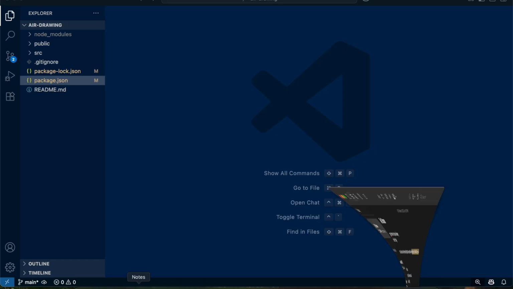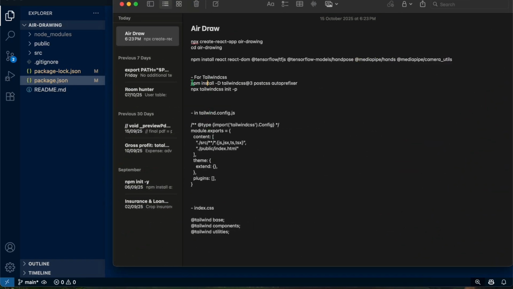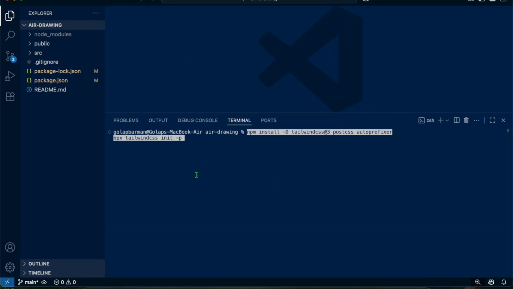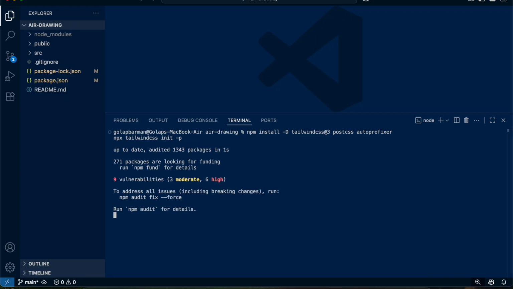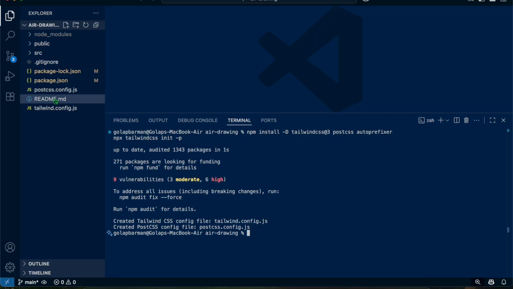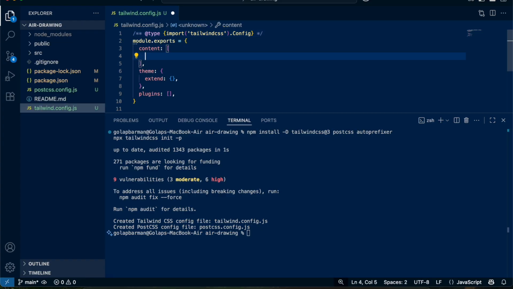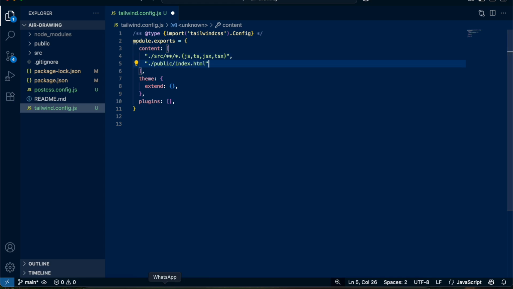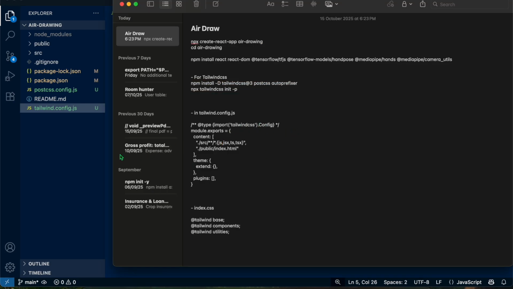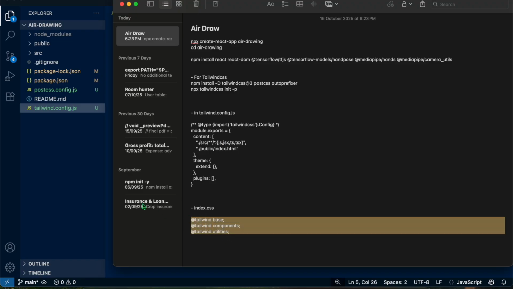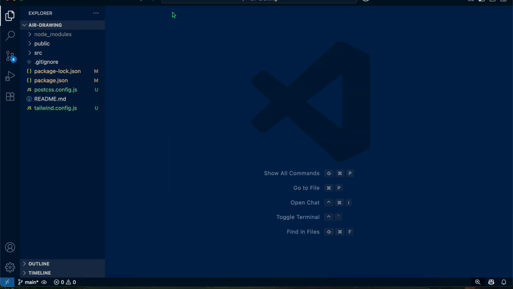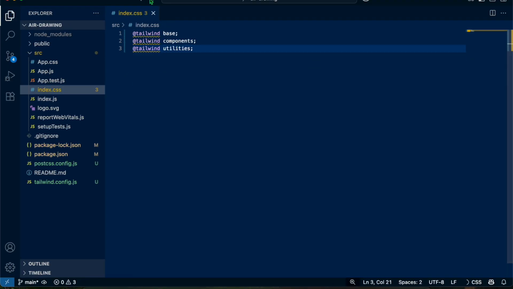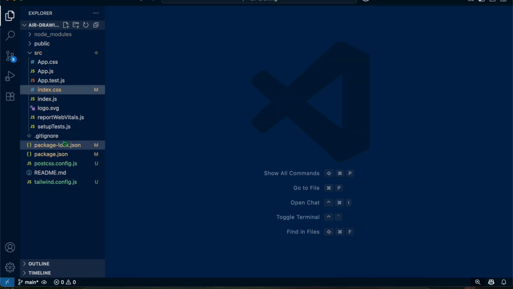And also we need TailwindCSS. For that, copy this and paste it here. After that go to the Tailwind config, in content. Also in index.css we need these things. Save it, go to index.css, paste it and save it. Our Tailwind is also set up perfectly.